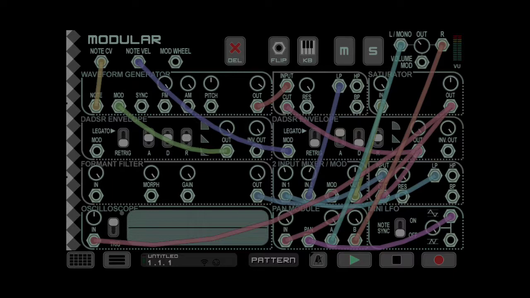And there you have it. Two great 303 emulations in Caustic on a tablet 36 years after the original TB 303 came out.